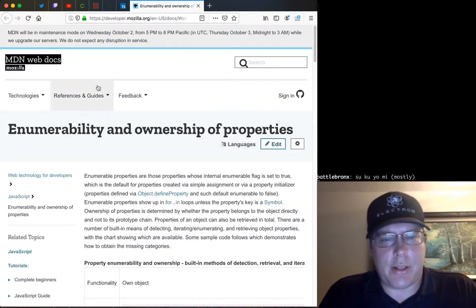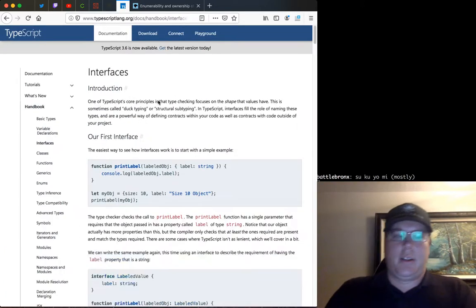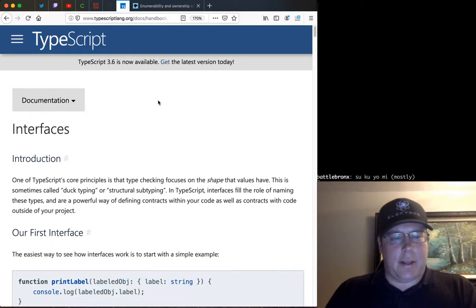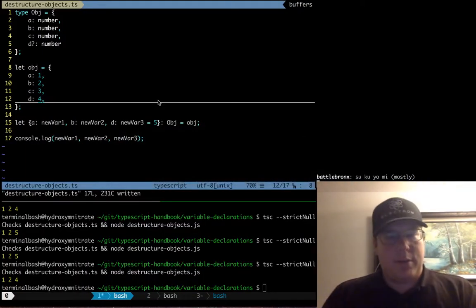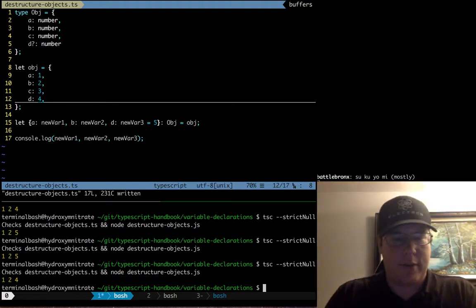And then we're going to leave this one for later. So let's dig into interfaces. So first thing we need to do is close out this code that we have.